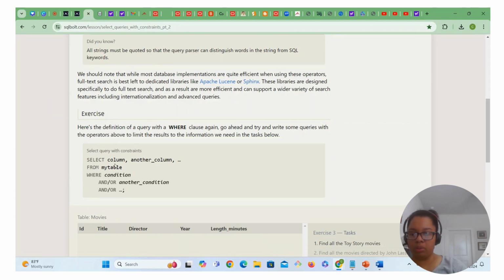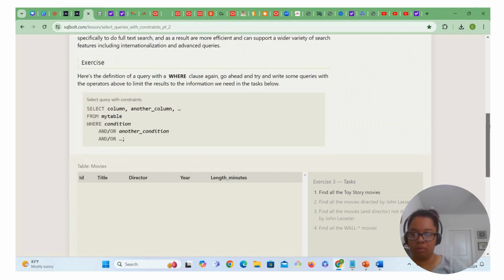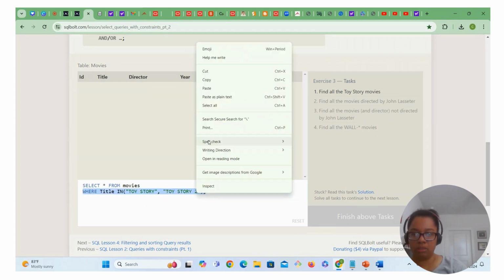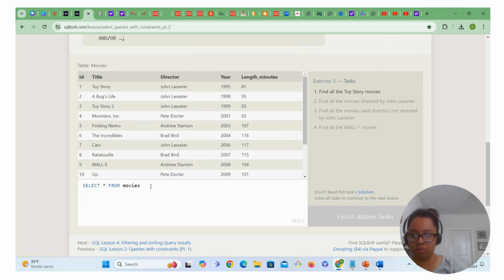So select query with constraints: select column, another column, from, where, and then AND or OR. So basically it's how they want us to write it. Over here, I was already starting to write some of what I'm going to use, but before we get to this, I'm going to show you what we have here.